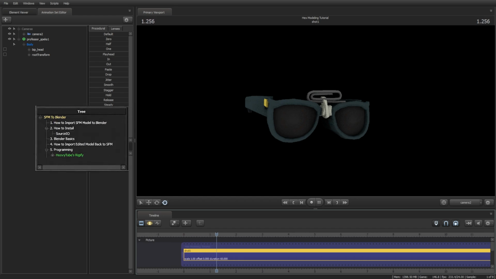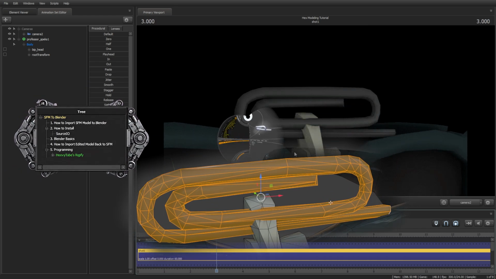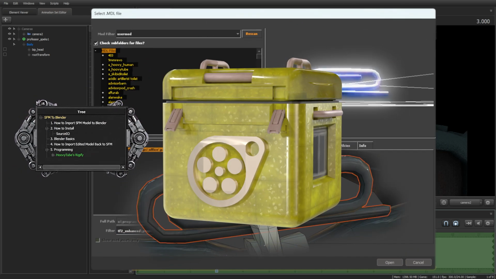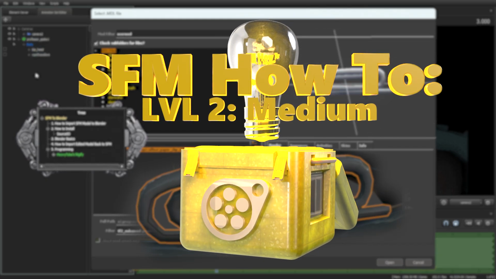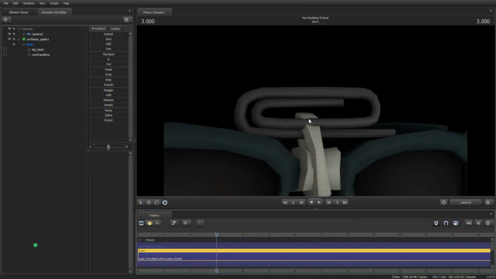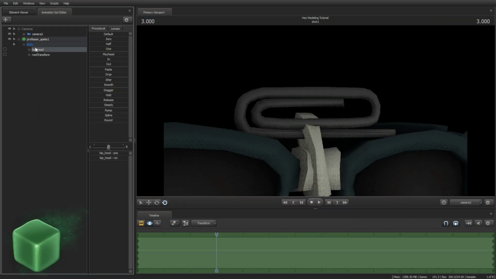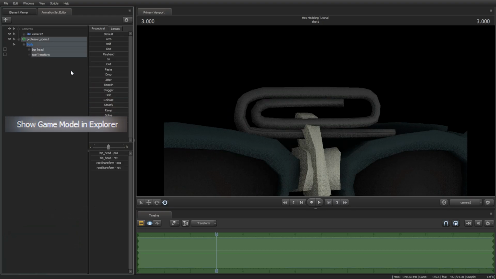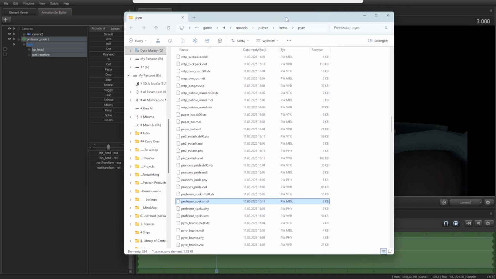In this tutorial, we will learn how to edit models from SFM in Blender. The first step is to find the location of the SFM model. It's stored as an MDL file. The model will be highlighted in your browser. Copy the path of it.